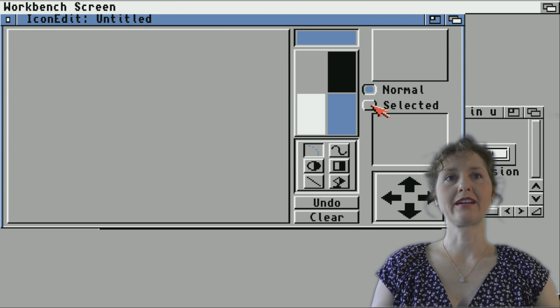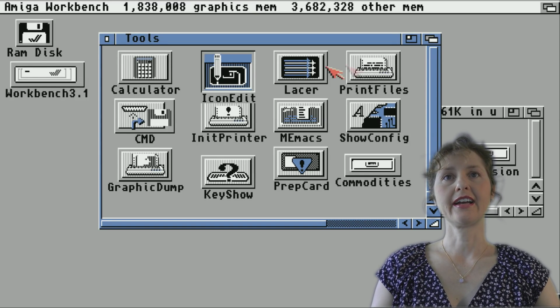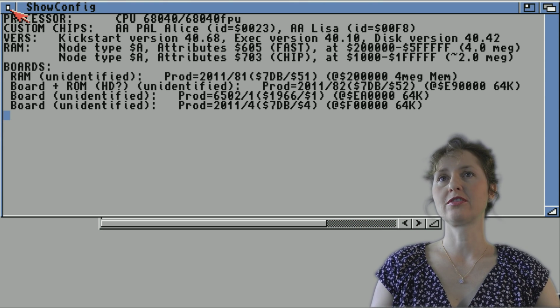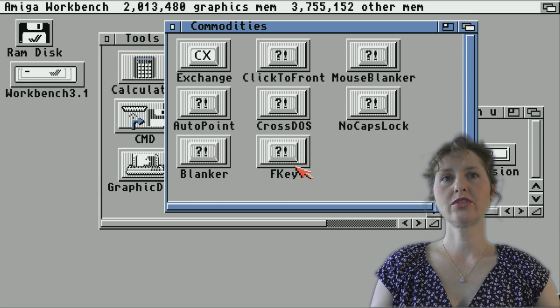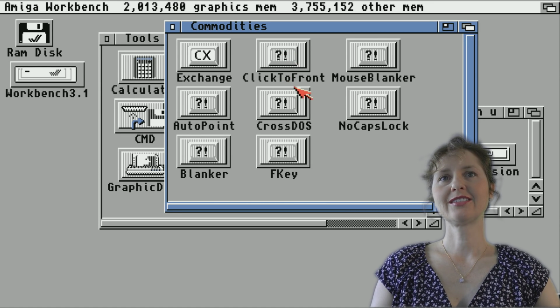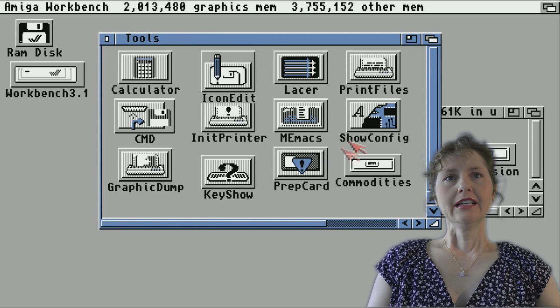I want the blue background. No, this doesn't do anything. This is silly. Okay, laser. Doesn't do anything. Show config. That just puts stuff all over the screen. Commodities. Stuff all over the screen. Auto point. Mouse blanker. Click to front. Exchange. Auto point. Cross DOS. No caps lock. No, that doesn't do anything.